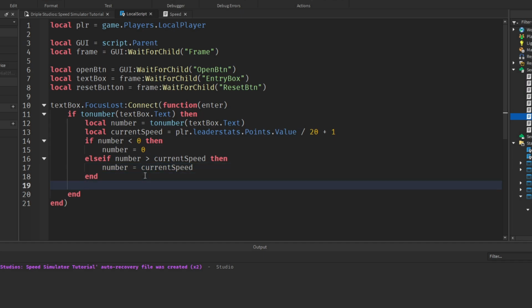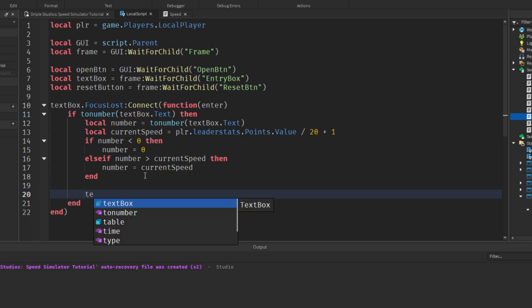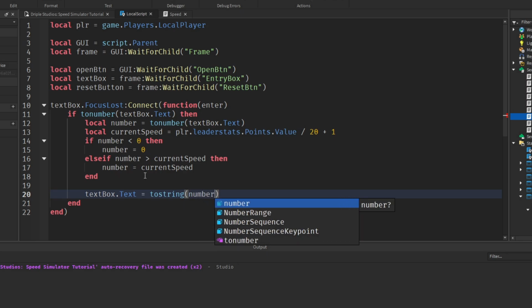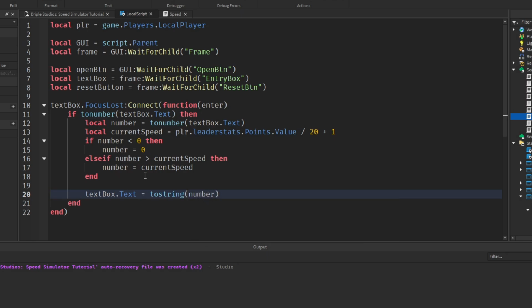Once we've done that validation, we can actually continue. So we'll say textbox.Text equals tostring number. Once we've got our number, we'll just convert it to a string. The reason we do this is because if we've adjusted any of our numbers, we want to adjust the text box text. So if they put in -5, once we've validated it, we want to update the text box text to say 0 and not -5, because we've set it to 0.